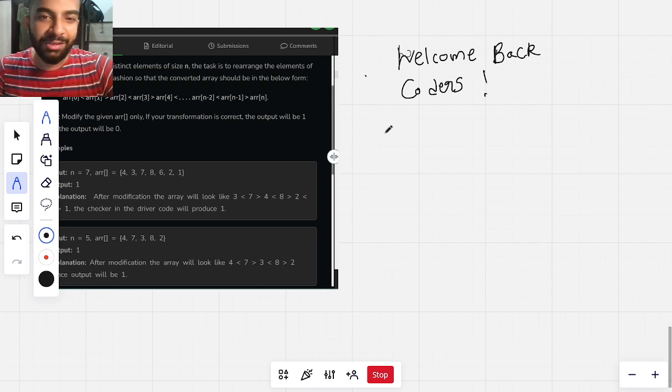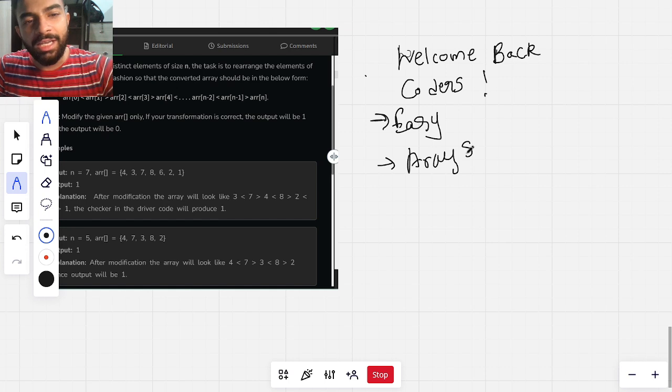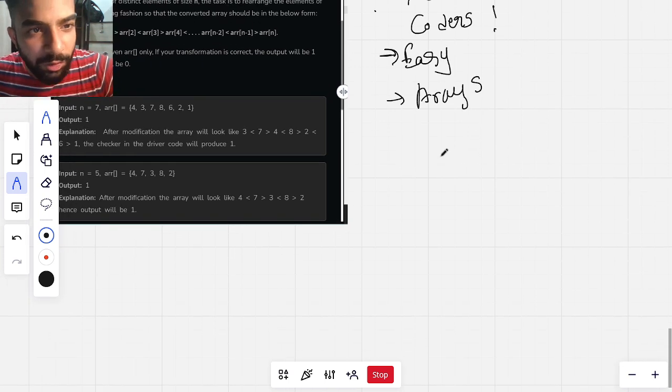Evening guys, today we are back with another problem statement, and today's problem statement is based on arrays, and it's an easy problem statement. What we can see is we have been given a pattern known as a zigzag pattern.